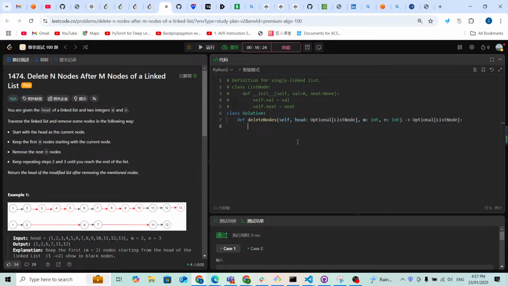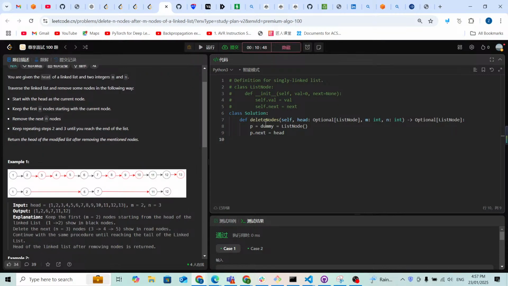Normally for the linked list problem, we're gonna prepare a dummy pointer. It's gonna be an empty list node from the beginning. So we're gonna prepare a pointer p equal to dummy, which equals the list node, and p.next gonna equal to the head. So this is the preparation, because definitely we're gonna delete something. If we prepare a dummy node, it's gonna be really easy for us to have the final return, because the final return is gonna be dummy.next.